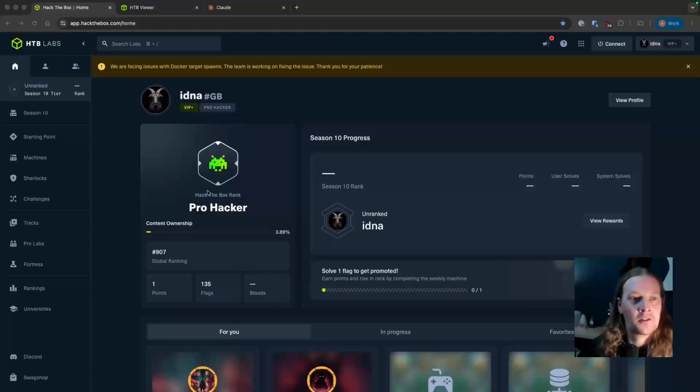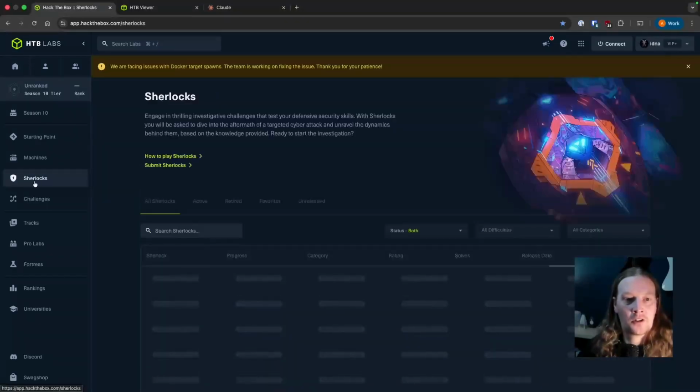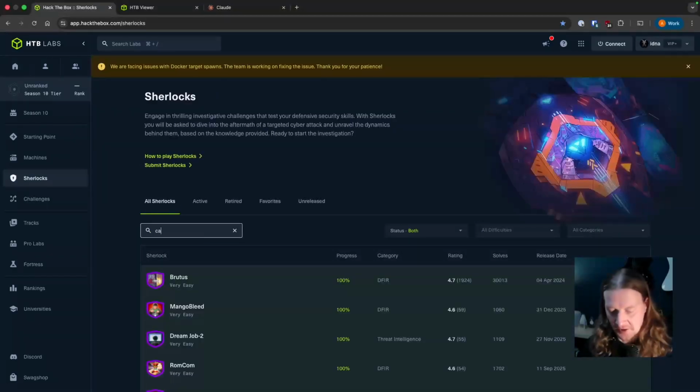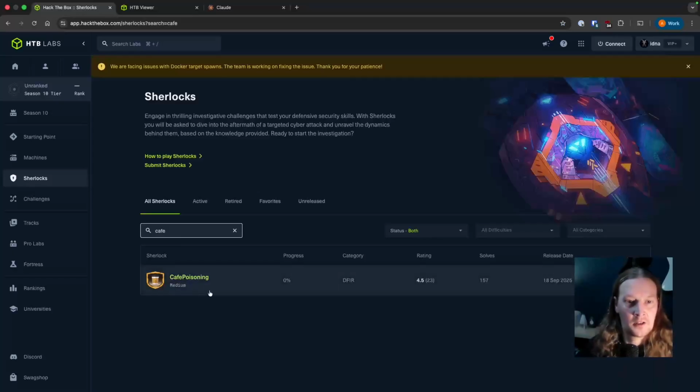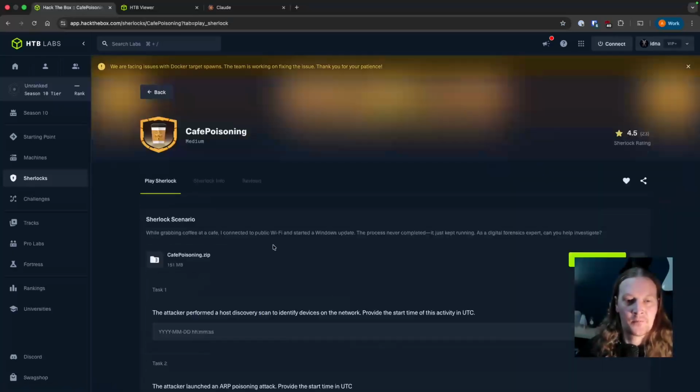Okay, so here we are on the HTB Labs platform. I'm going to go to Sherlocks, and I'm going to start a search for Cafe Poisoning, and we can find that here. So we can read through our scenario. While grabbing coffee at a cafe, I connected to a public Wi-Fi and started a Windows update. The process never completed, it just kept running. As a digital forensics expert, can you help investigate? Now, I'm pretty sure that we can.